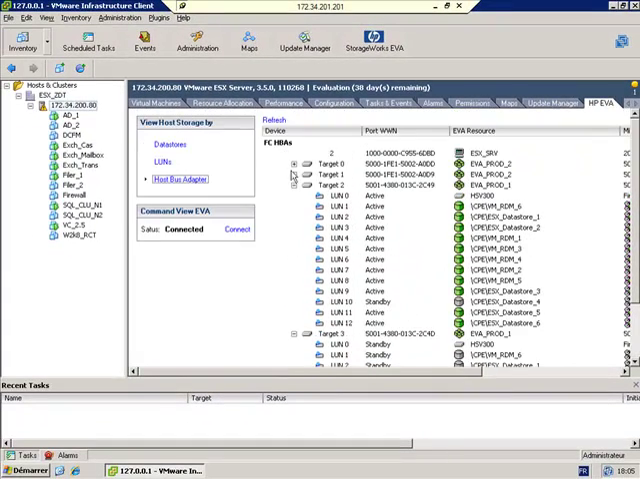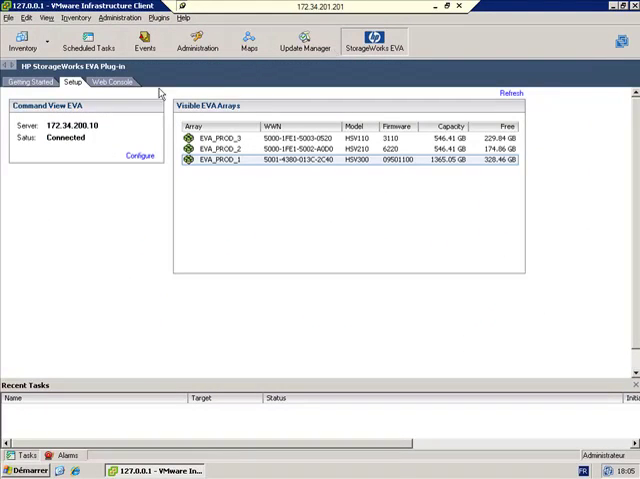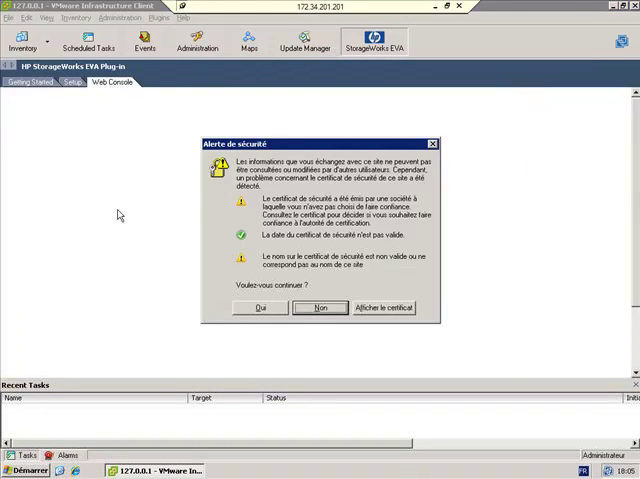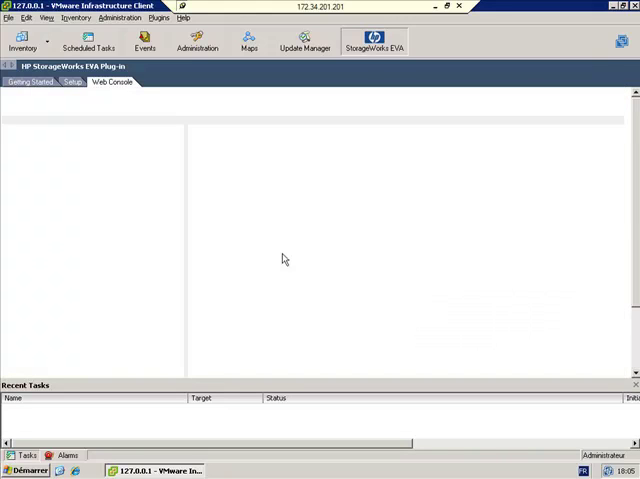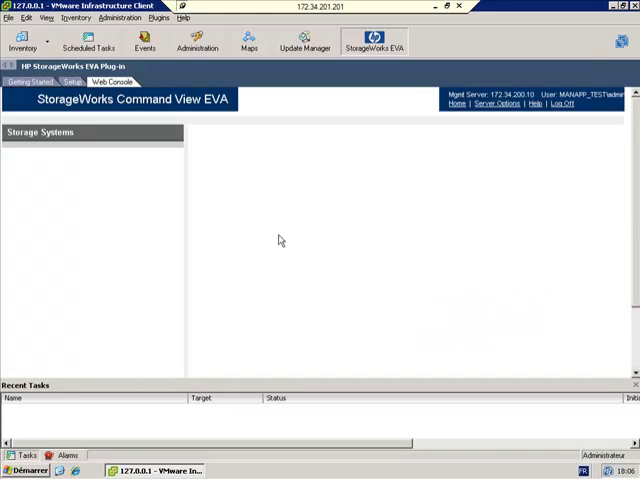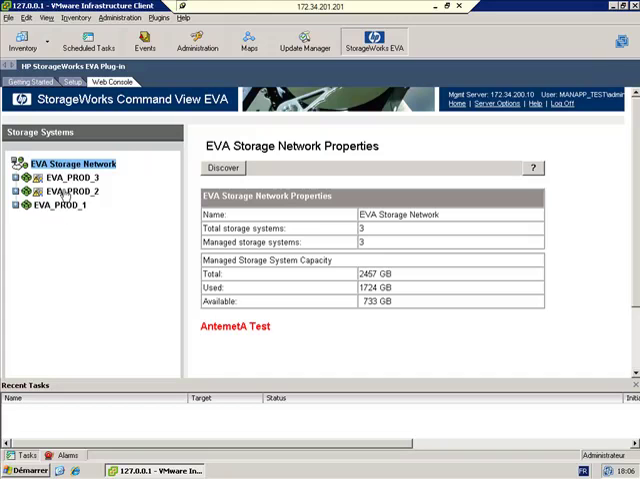If we come back to the plugin, we can see a nicely integrated access to Command View EVA software. If you are a storage administrator as well as an ESX administrator, you will benefit from being able to administrate your Command View EVA directly from VMware.